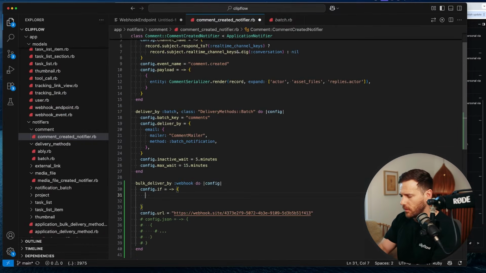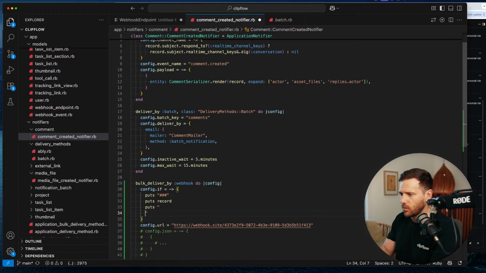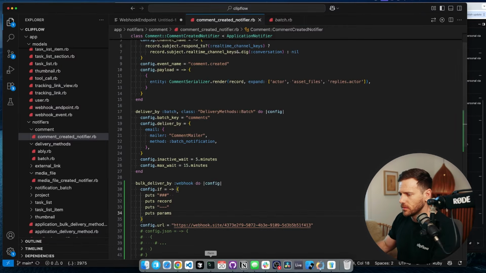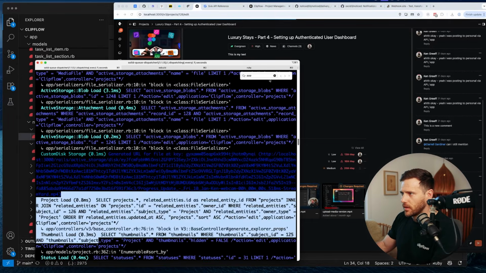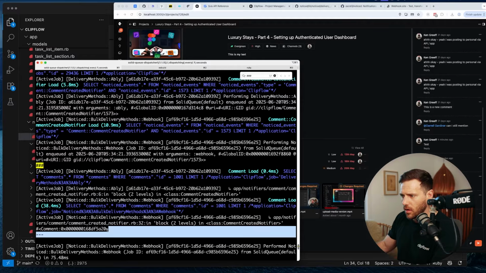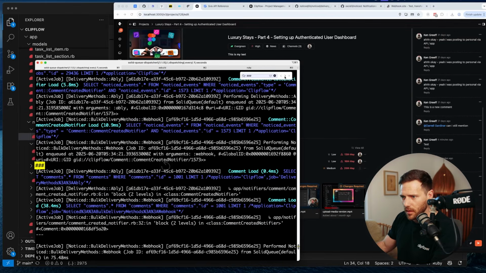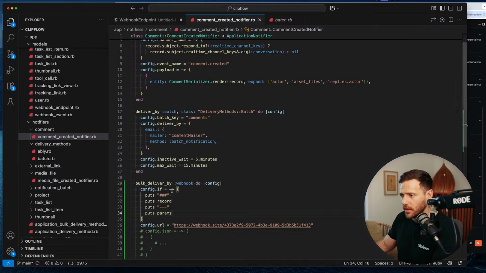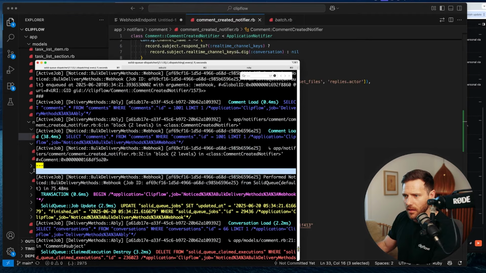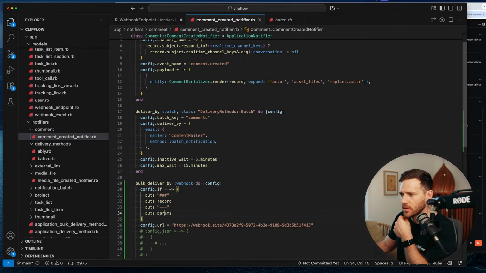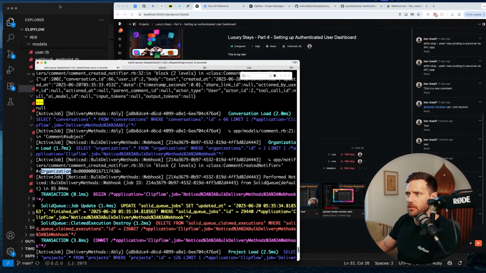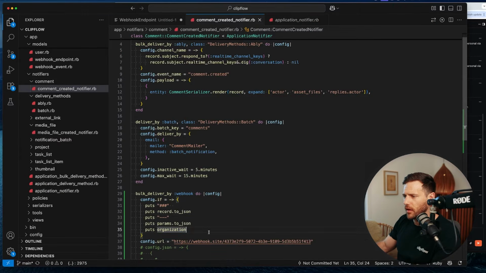That's the problem, okay? But now what we can do is I'm just going to put some stuff here. I'm basically just trying to see what I have access to in here. So we've got the record. Now if we run that again, it's a comment, and that's the record. And then did we have these? We should have this somewhere. There, it's nothing. Okay, so we don't have access to the params object. There we go. We've got the organization object. That's what I was after, right? So we've got access to that in the config.